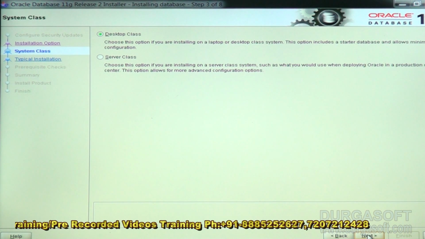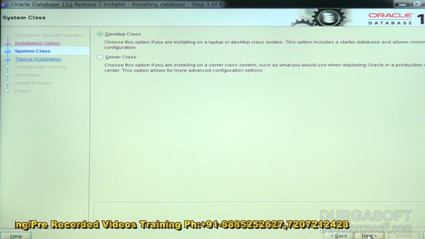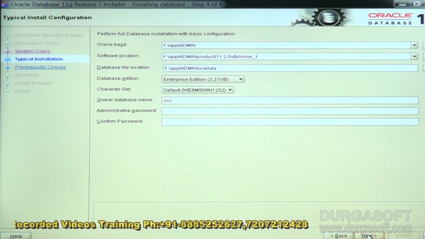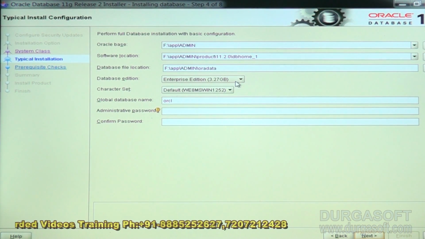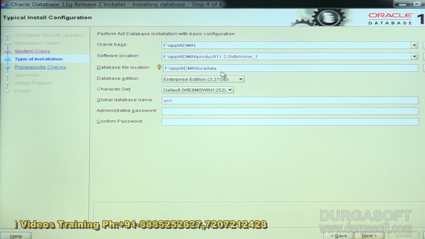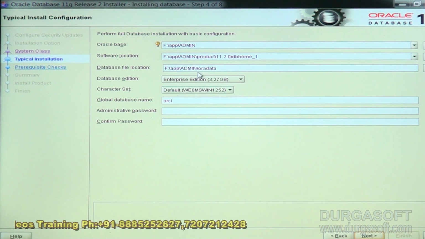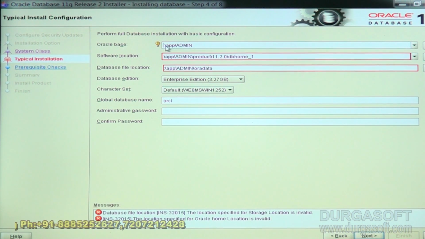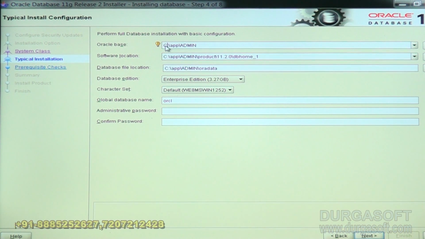Here it is a desktop class, so you need to select desktop class on a Windows box and click next. Here I want to install it on my F drive, or whichever drive you want to install, you need to select that one. Let me select this one as C drive. In my C drive I want to place my database.